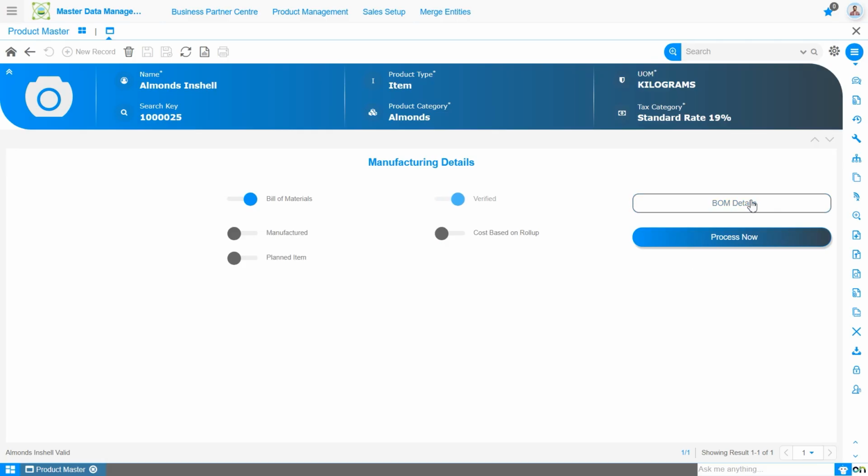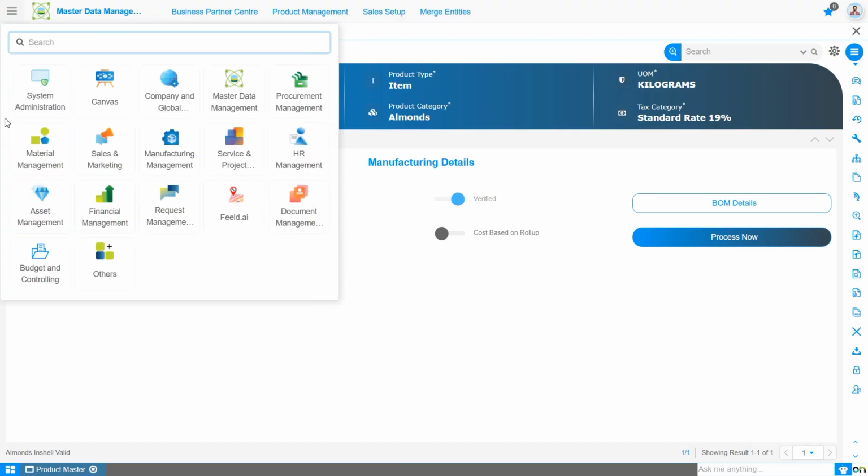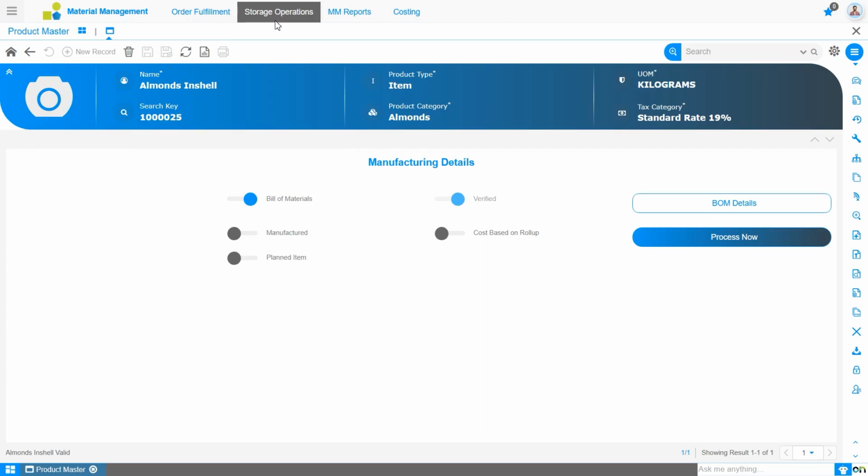Once the product is validated, we can proceed to the assembly screen. We can directly search for assembly using the menu search utility or navigate through the Material Management module.